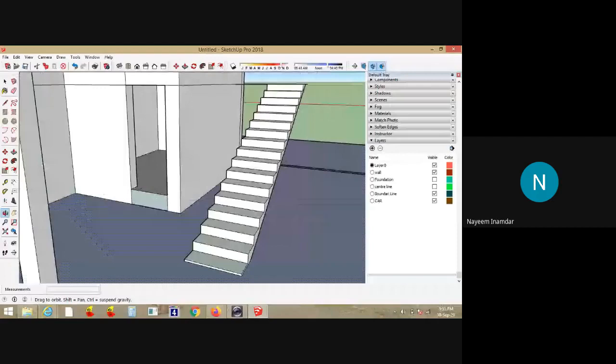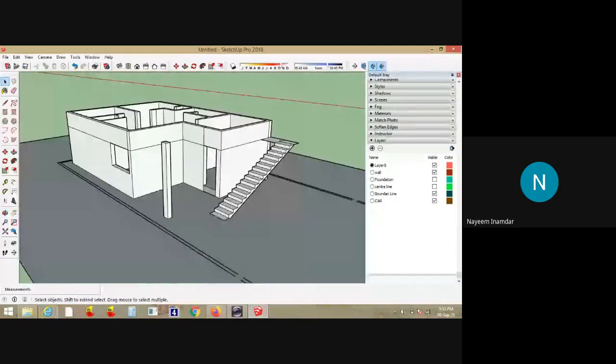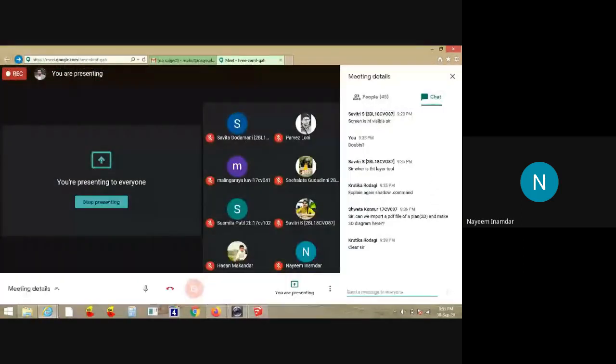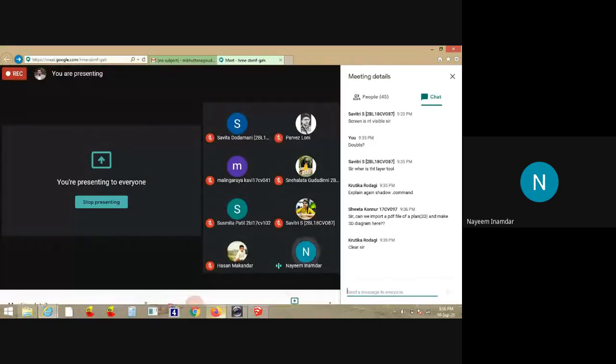So this is how you can import the drawing directly from AutoCAD. Any doubts? Any doubts here, students? Any doubts?